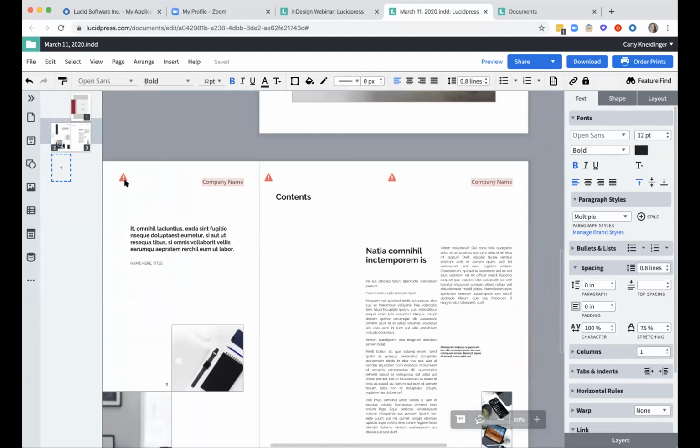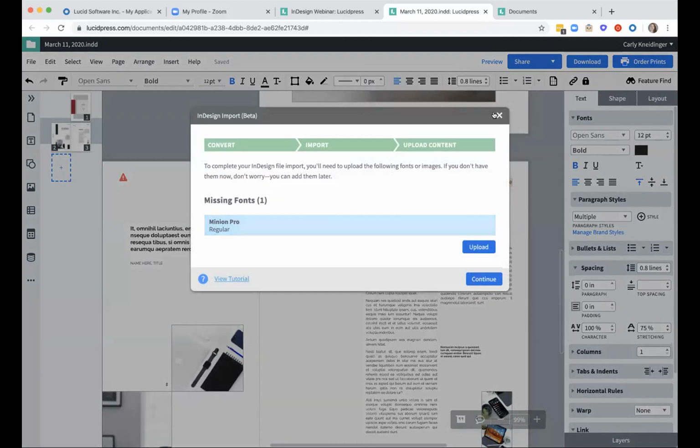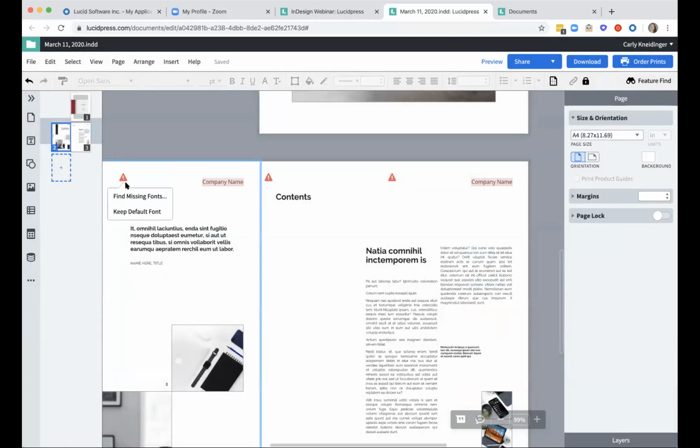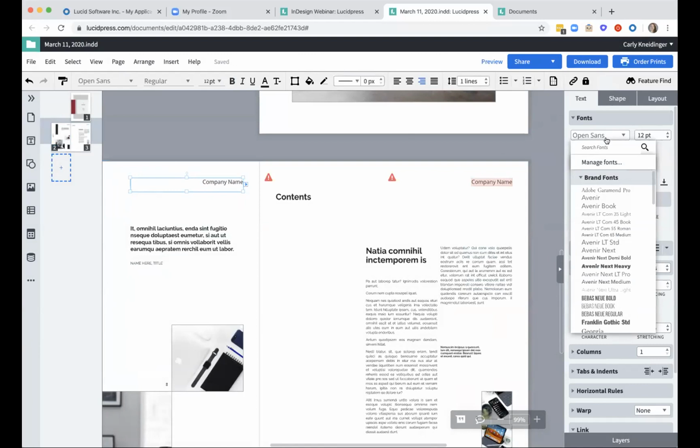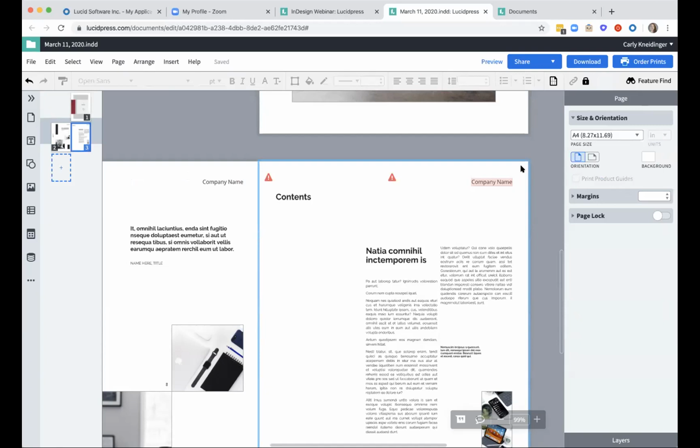And so all you have to do is go through, decide if you want to find the missing font or keep the default font. And you can always select it and then go through our entire library. And we have really a ton, just a really robust library of fonts anyway. So odds are you'll be able to find an alternative font rather than going out and buying fonts for yourself. So just keep that in mind.